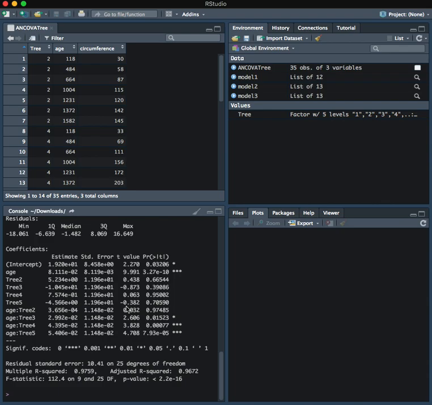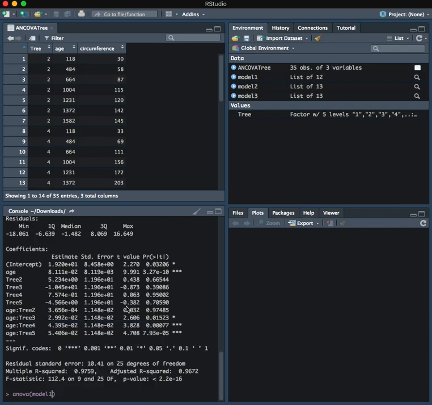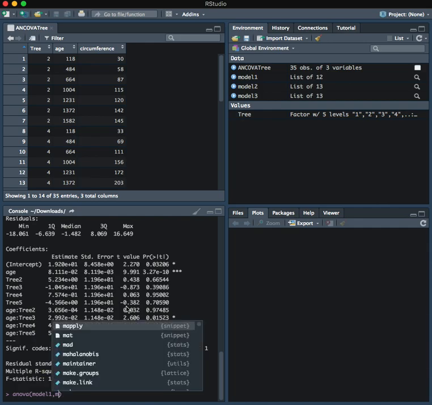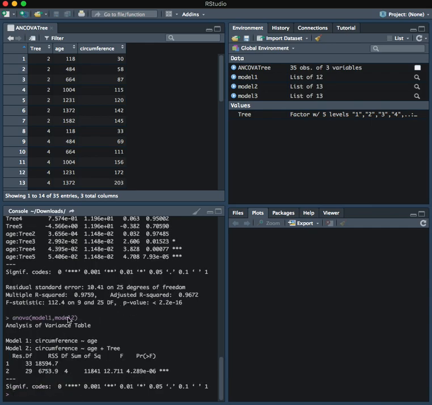Then after that regression we have to do the ANOVA test. So we'll do it one by one. First, ANOVA between model 1 and model 2. Here you can check that model 1 is circumference to age, and model 2 is circumference with age and tree.